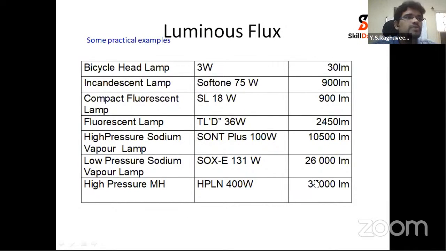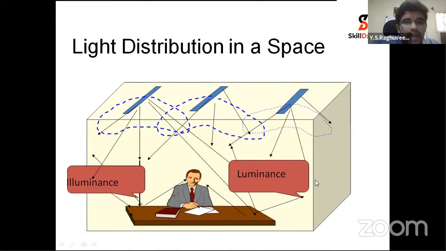It's a very high wattage, which will help you to flood a very large area at one time. Next, let's talk about the distribution of light in a small space.